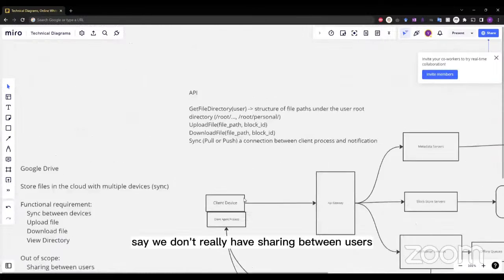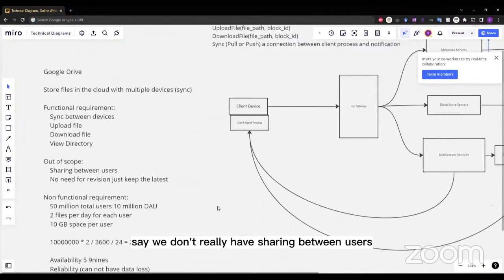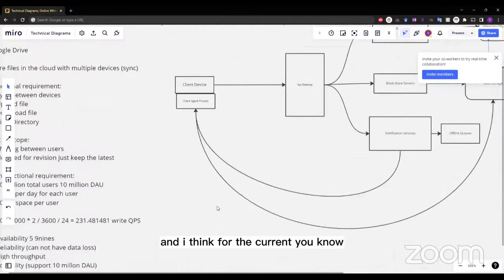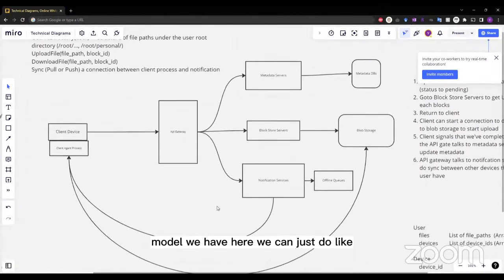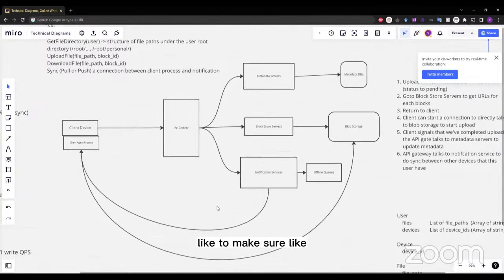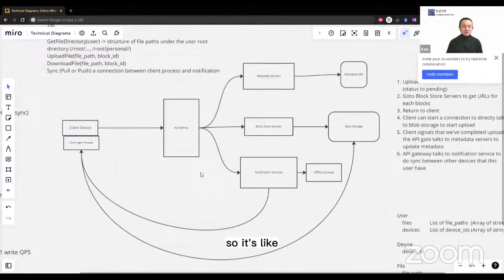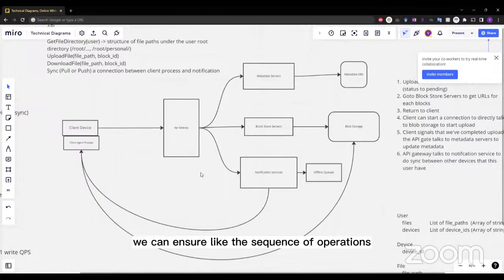Because say we don't really have sharing between users, for the current model we have here, we can do some sort of sharding, like use consistent hashing or something, to make sure one client is always talking to the same metadata server or block store server or notification service. So say we have that, and we can ensure the sequence of operations.